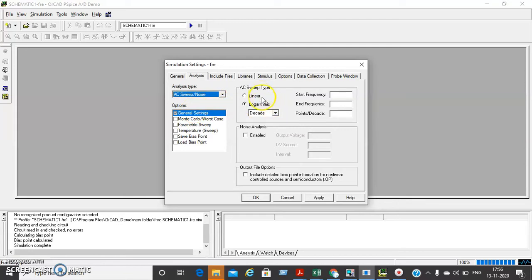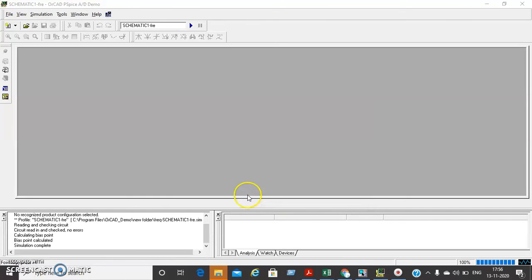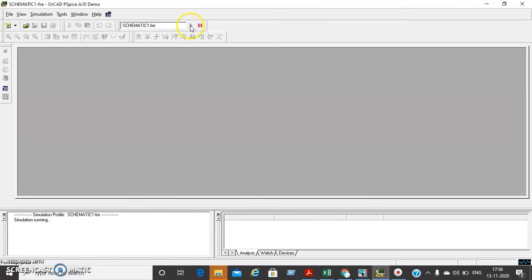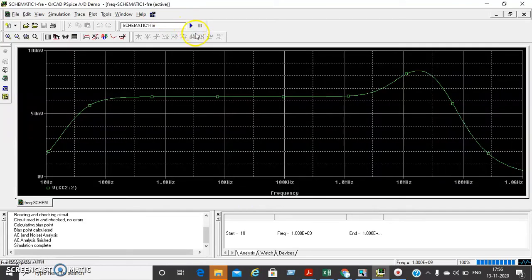Already we know the frequency response is logarithmic. Give the start frequency as some 10 and the end as some 100 gigahertz or something, with a scale of 100. Apply, OK, and then press run. Yeah, this is the frequency response we have got.